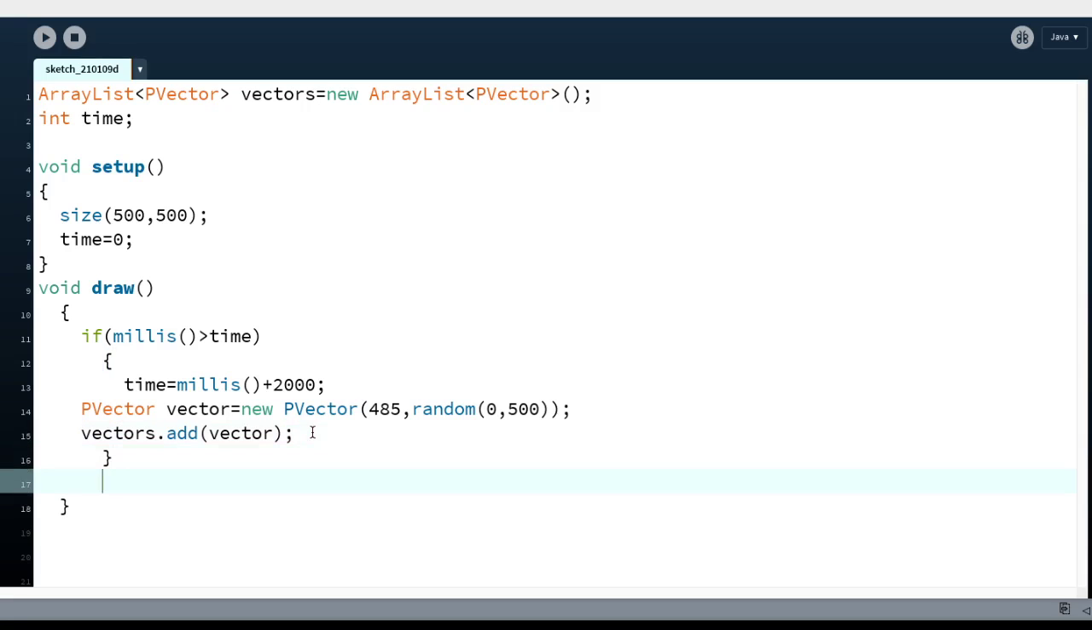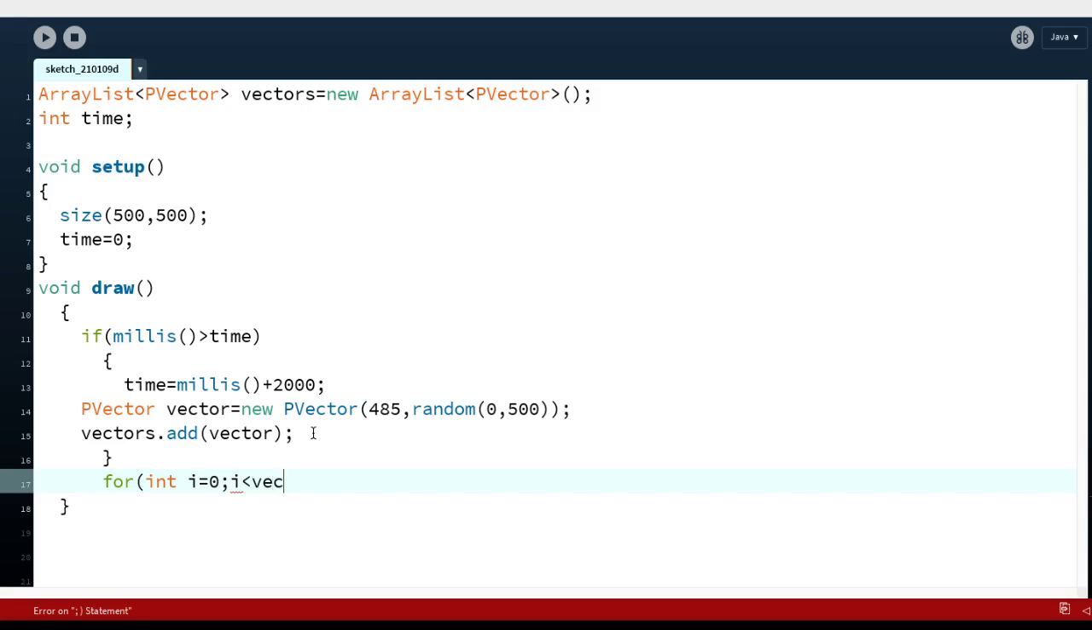So let's close this if condition for now, but we are still within the draw method. Now I will define a for loop. For int i equal to 0, I'll define a variable i and state its starting value as 0, and i less than vectors.size. Why am I writing this for loop, students?